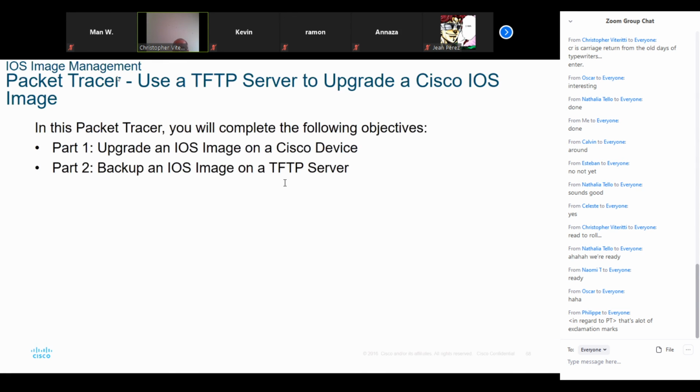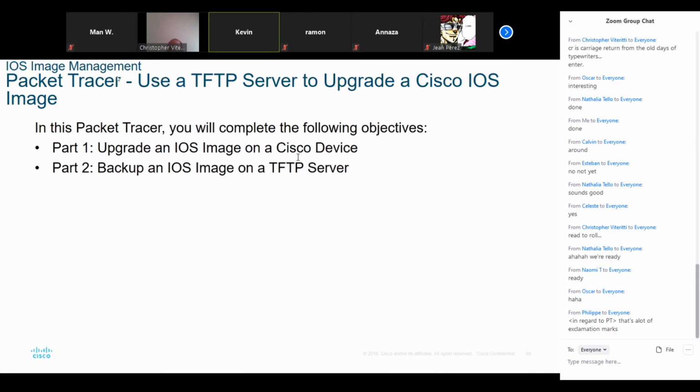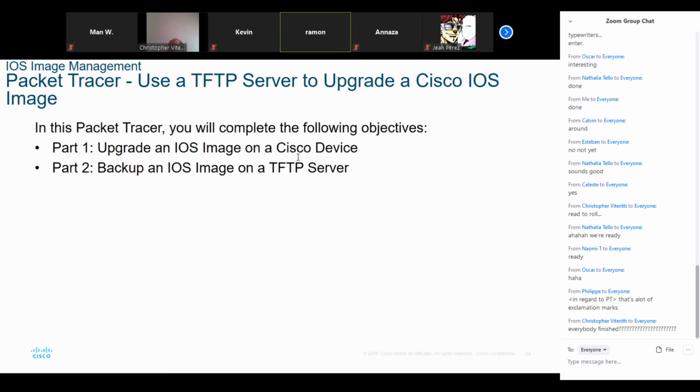What's going on? Everybody done? Going to PT, that's a lot of exclamation points. He's talking about when the IOS is being, I think it's either decompressing or copied, one of the two. The exclamation points are copies, the pound signs are decompressing. Ah, okay. So that's when it's copied. Yeah, it is, because it's like 64 megs or something like that. Everybody finished? I am. A lot of exclamation points. You know what they mean, right?